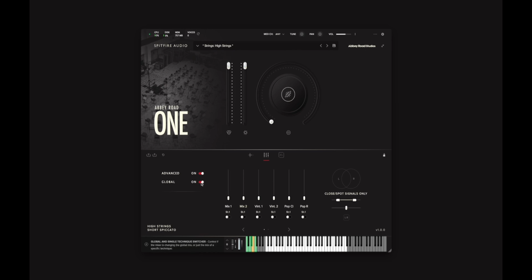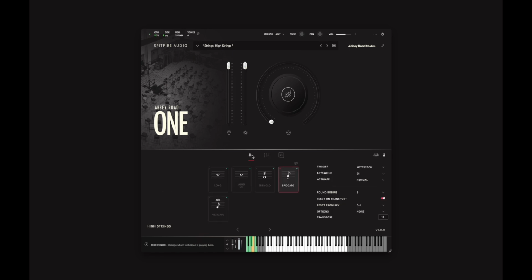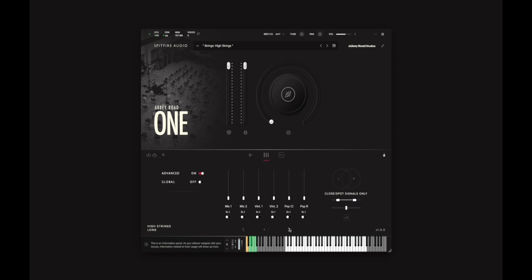The global option allows us to set custom microphone mixes depending on which articulation is selected. So for example, if I was to now change the articulation back to long, you'll notice that my microphone mix has now gone back to the close, and I can dial in a custom microphone mix which is different to the spiccato which I had selected before. You can unload any microphone mix by simply clicking and dragging, or you can use these little toggles at the bottom.